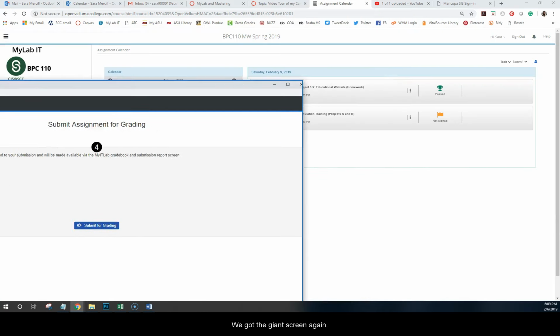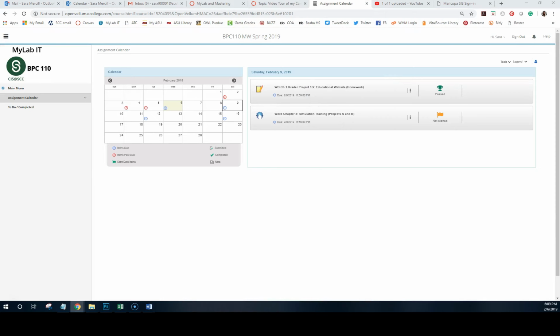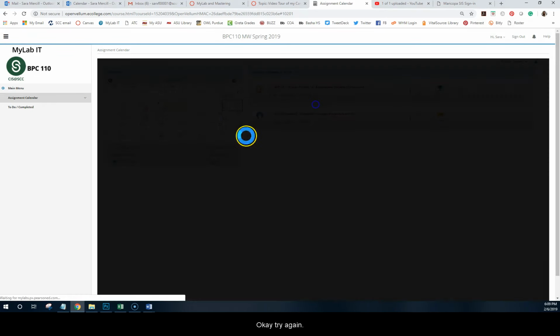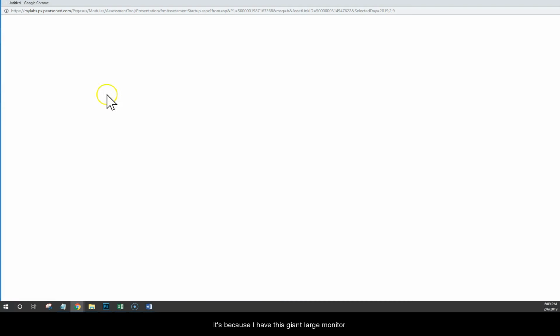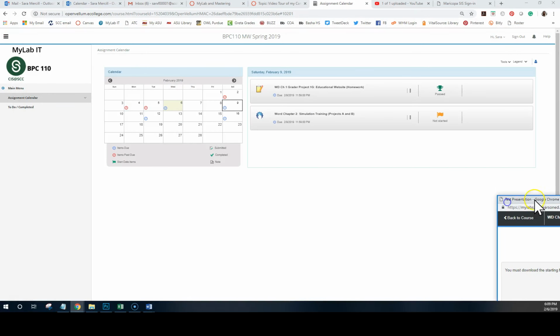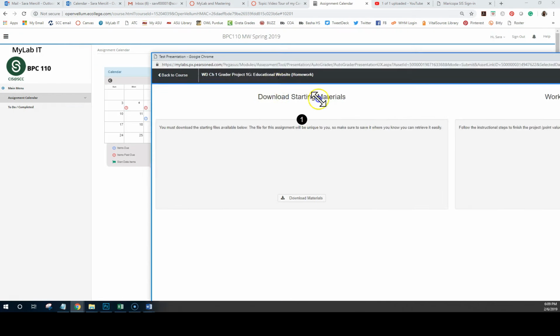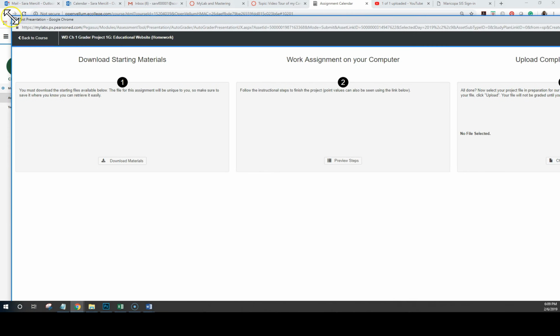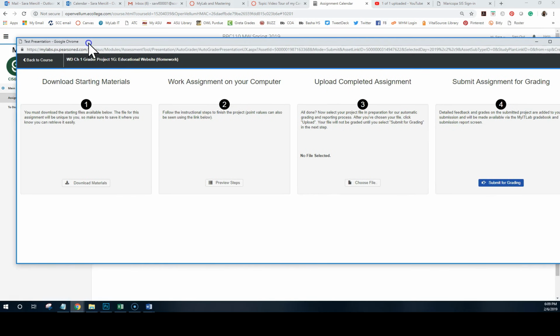Oh, we got the giant screen again. I will pull this. Oh, my goodness. Oh, my bad. Let me just fix this. My apologies. I'm going to click it again here. Okay, try again. It's because I have this giant large monitor, and so it makes the resolution giant. We're going to go through this again. Hold, please. Okay, here we go.